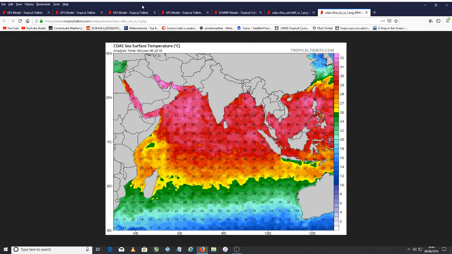And by the way, if the ocean temperature is above 26 degrees, it can form and become a cyclone. And if you look, it's 30 to 31 degrees. That's perfectly enough for it to intensify.